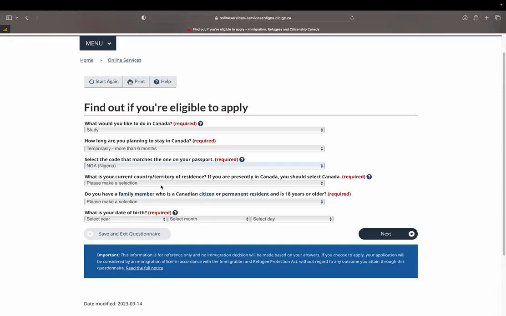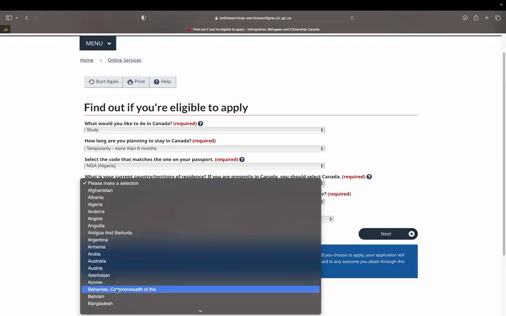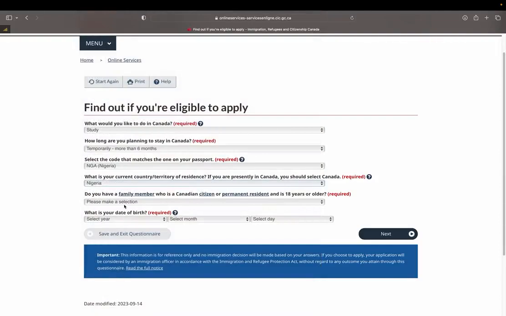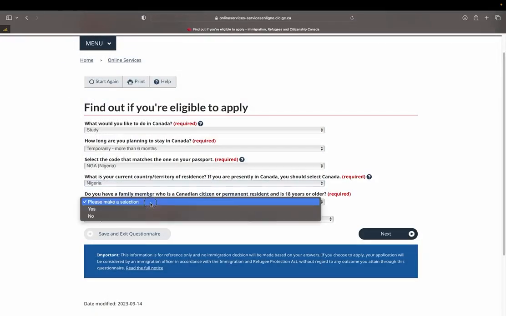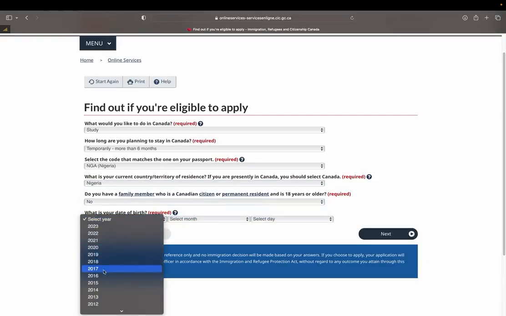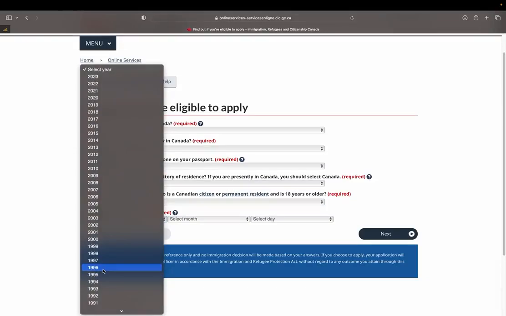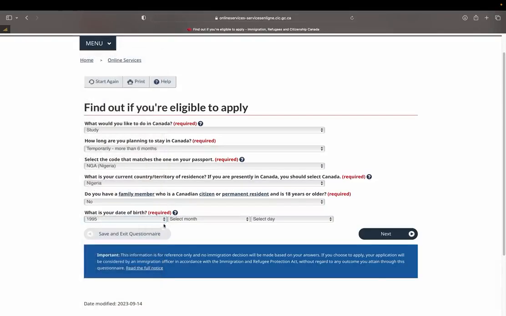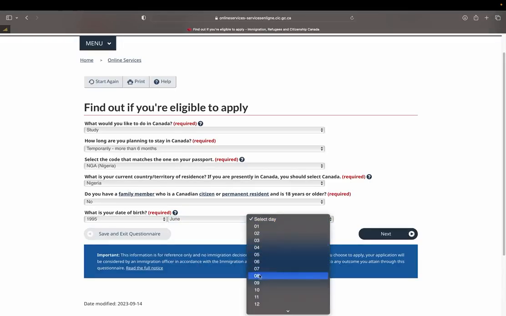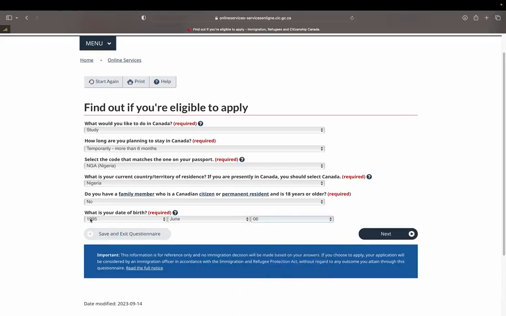What is your current country of residence? So if you're in Nigeria, click Nigeria. If you're in another country, please feel free to do that. Do you have a family member who is a Canadian citizen? Do you have any direct family member? If you don't, say no. If you do, please say yes. Your age, so we can use 1995 June. Just make sure, please put your date of birth. Don't join me and put 1995.